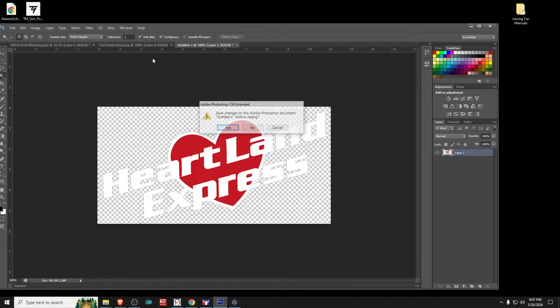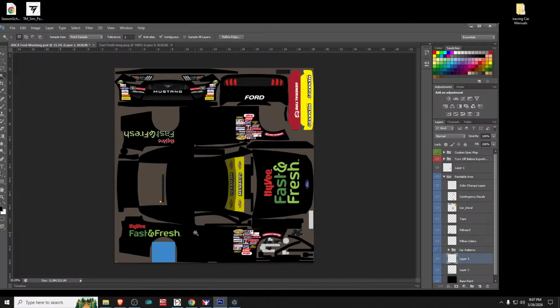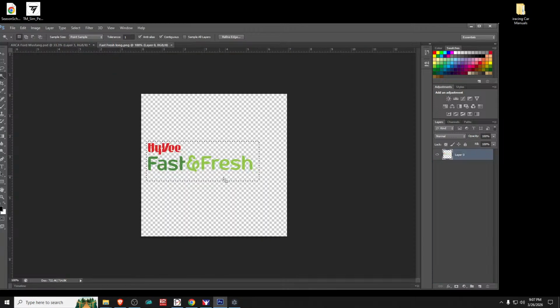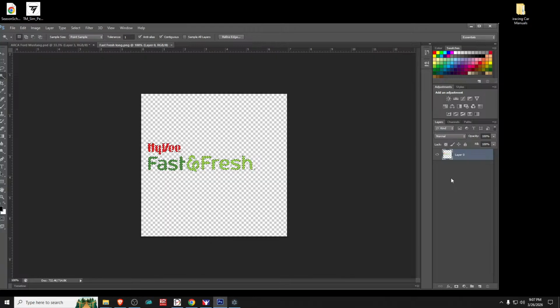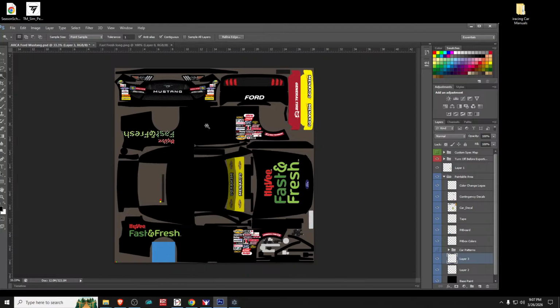So back to the race car again. Now I've actually got the car basically to the point where I could start working on the numbers. But I got to do something on the trunk lid and on the very back of the car. Yeah, I saw that. So what I can do here is go back to my Fast and Fresh, select everything, copy it again, go back to the car, paste, grab my move tool.